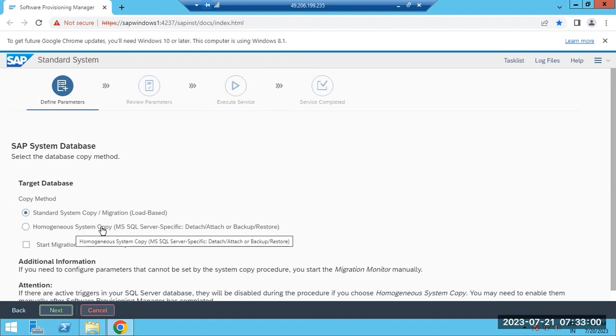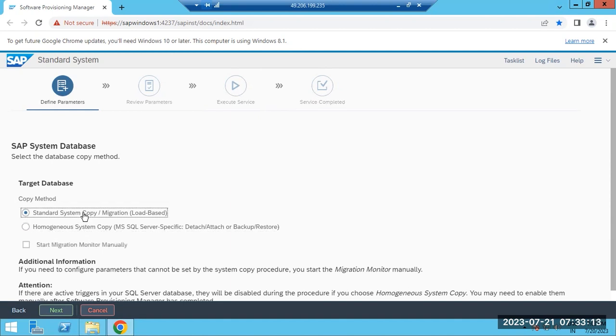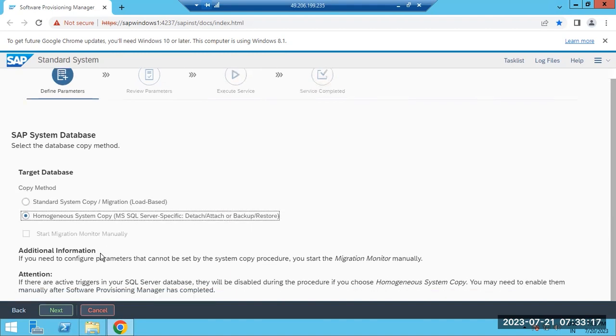So MS SQL Server. Backup and restore. You are using the backup and restore method, or what you are trying to do here. Standard system copy, migration, load based or standard. So if you see here, what are the options we have available here.